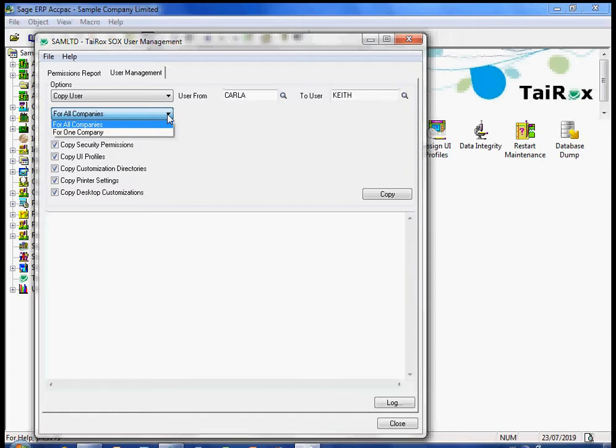has authorization to access. In addition to copying security permissions, TaiRox SOX User Management also allows us to copy user interface profiles, which control the fields available to users on forms and input screens, customization directories, where user-specific reports are stored, printer settings, and desktop customizations, which provide user shortcuts and personalized menus.